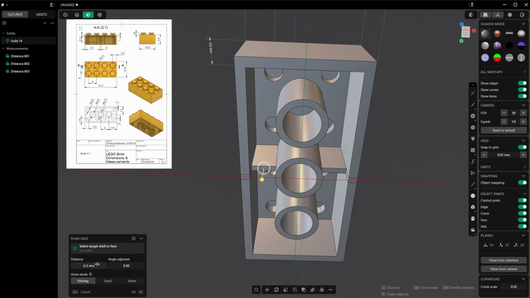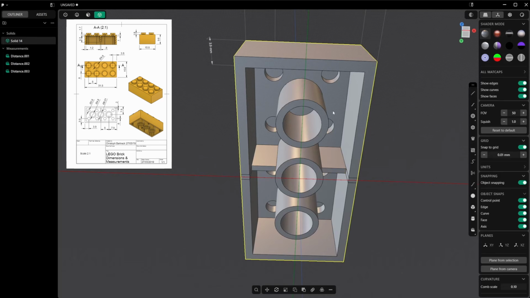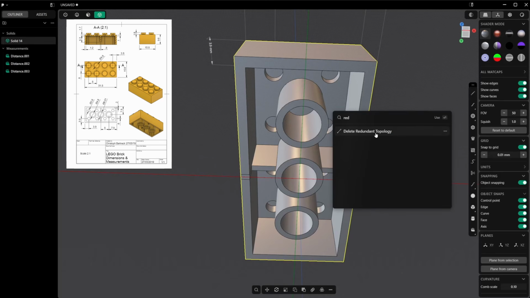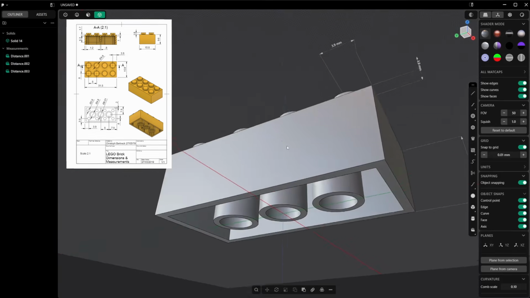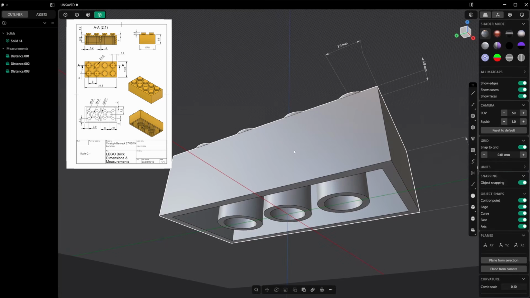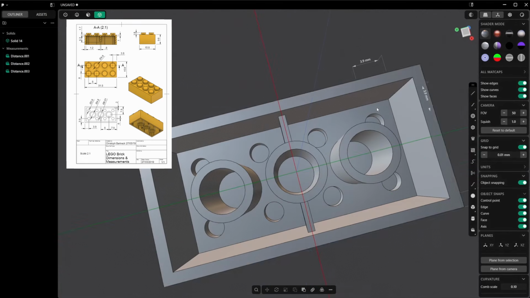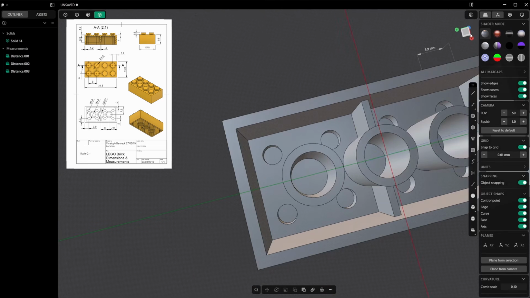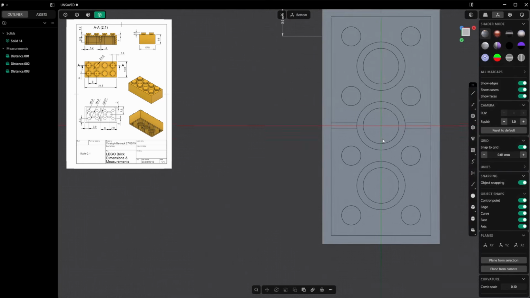6.3, done, done. And now going back to object mode, so for clicking this, FRED to delete redundant topology so that we can get rid of that awful extra line. We're not done yet because we have those little teeth that come out of the sides here, so we're going to do that. And the way I'm going to approach this is probably unconventional.